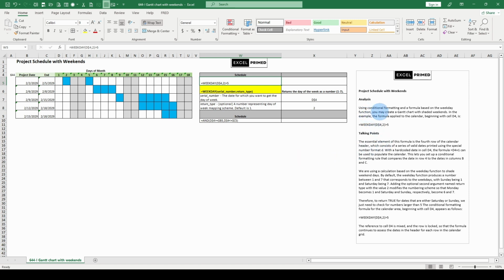Here, using conditional formatting and a formula based on the WEEKDAY function, you may create a Gantt chart with shaded weekends. In the example, the formula applied to the calendar beginning with cell D4, D4 here, it's critical, is WEEKDAY(D4,2)>5. The essential or critical element of this formula is the fourth row of the calendar header, dates, which consists of a series of valid dates printed using the special number format d. Here, see these dates?